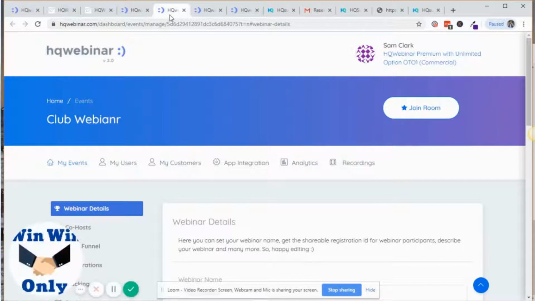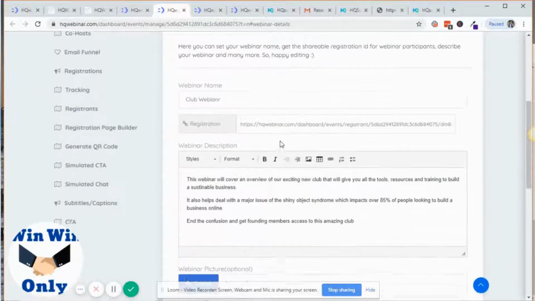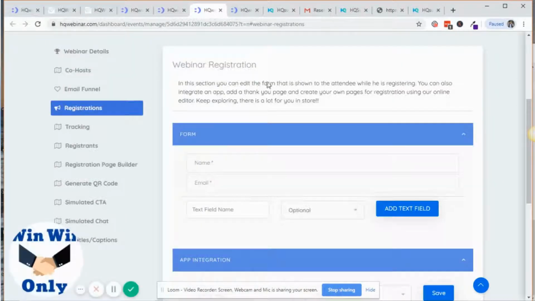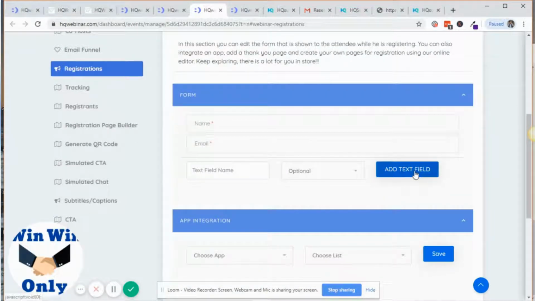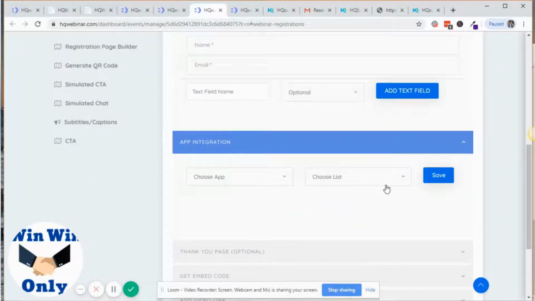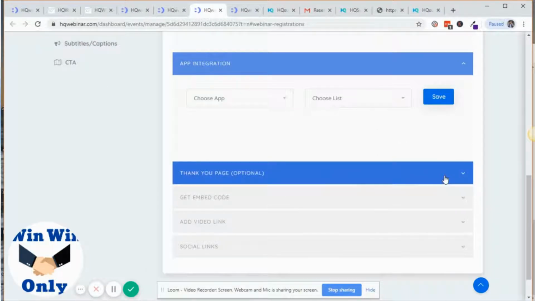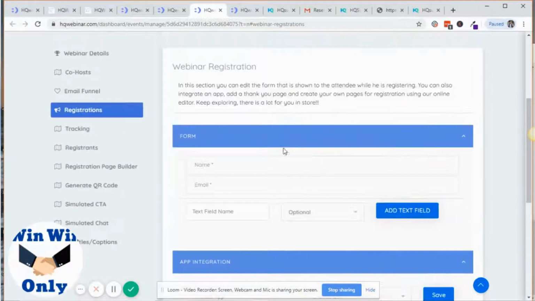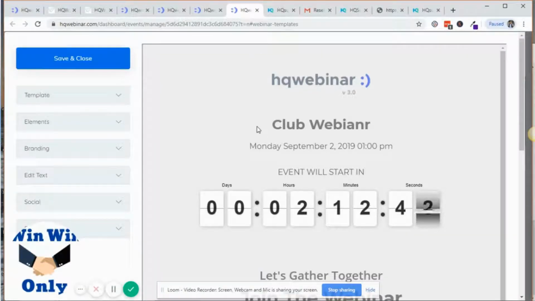Let's jump over here. I've set this up as a club webinar, set up some basic information here. And then the registration page, you can add your own text fields if you want additional information. And you can choose your app integrations that you have already integrated. You set up your thank you page, you get your embed code for the registration page if you want to put it in other places, and social links as well. So lots of options here. And then when you get into the registration page, again, you can customize all this with your own information up here.